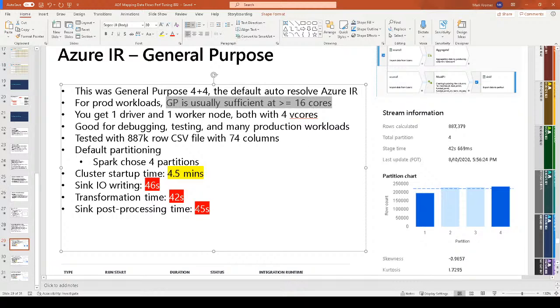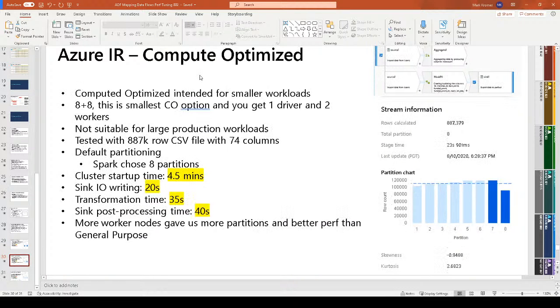I give you some timings here. The cluster startup time is 4+ minutes. I/O time, transformation time, and sink processing times. Now, I also tried Compute Optimized, which is available to you. It's less expensive. It has much less RAM on it. It's a lower RAM to core ratio for the VM. This one I ran with 8+8, so you got 8 cores for the driver, 8 cores for the worker. And in this case, I got fairly decent times actually. I got 20 seconds for writing the I/O, 35 in transformation, and 40 in post-processing.